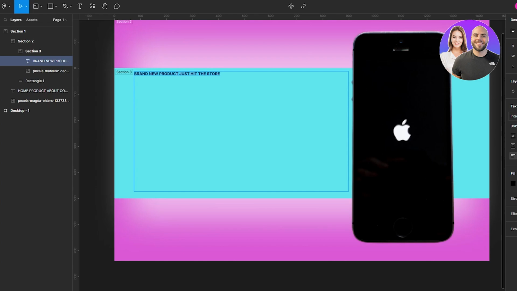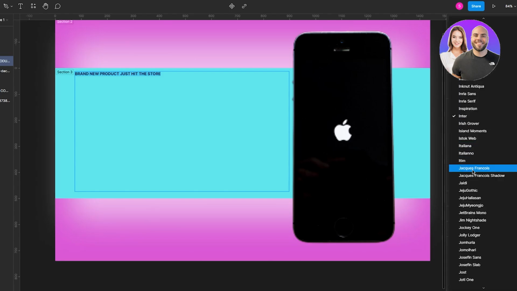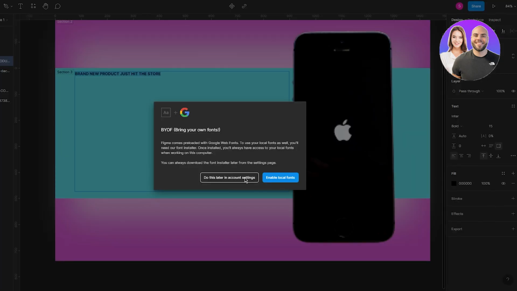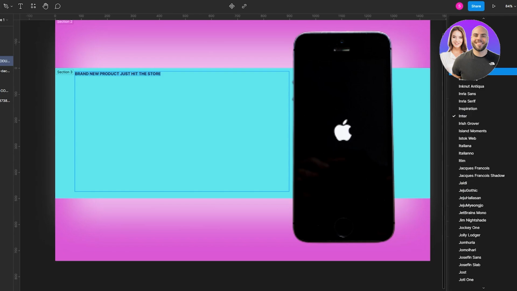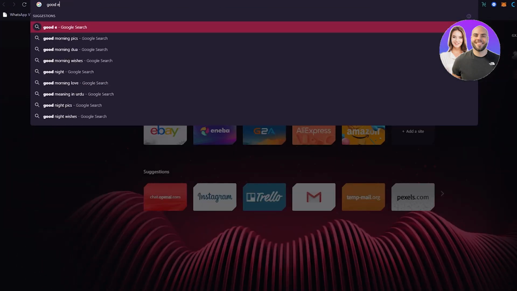Make sure that you have a good font. Now to choose the font, what you can do is go here. Obviously we can see it's an Inter font. So what you can do is mess around with all the different fonts that you have. You can also go and check good e-commerce website fonts.